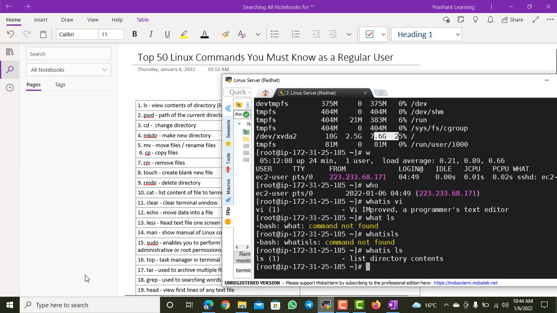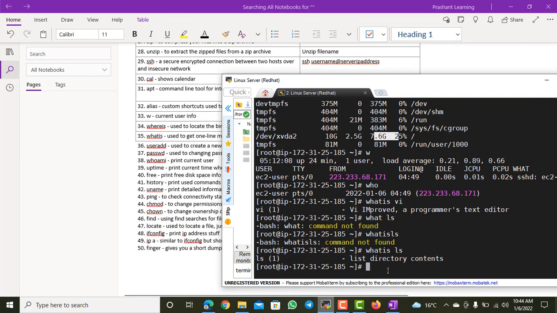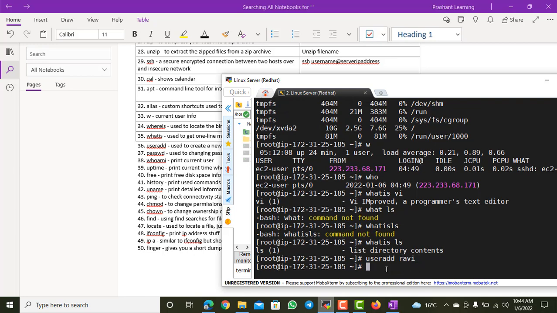Okay, so now you can use further useradd. Suppose you want to add a user, right? So you can use the useradd command. Okay, useradd Ravi, so you can add that, right? Password, you want to set up or change the password.